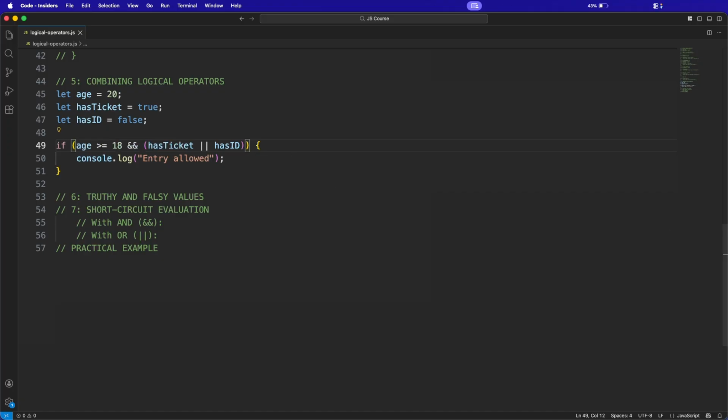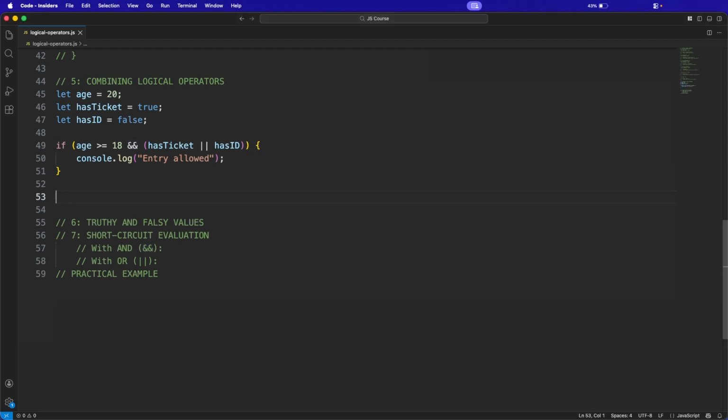So let's break this down. The person must be 18 or older and have either a ticket or an ID. Notice the parentheses around has ticket and has ID. That's important. It ensures the OR operation happens first. This OR operation happens before this AND operation. Okay, great. There is another example.